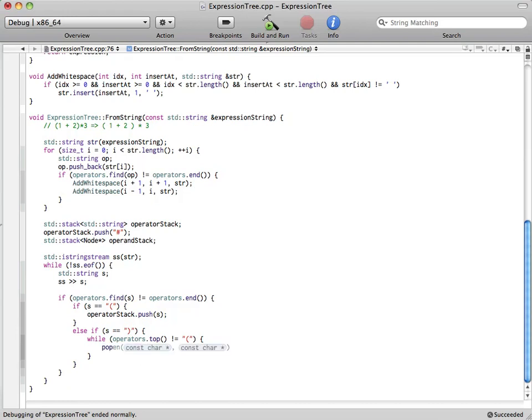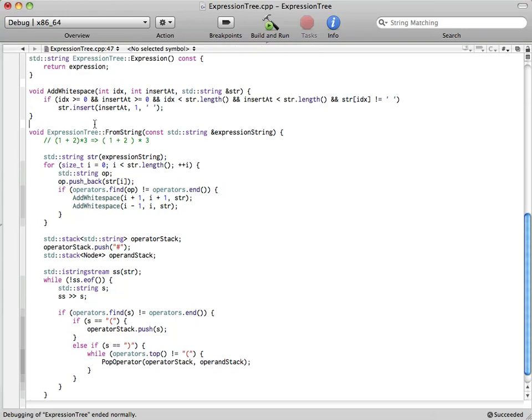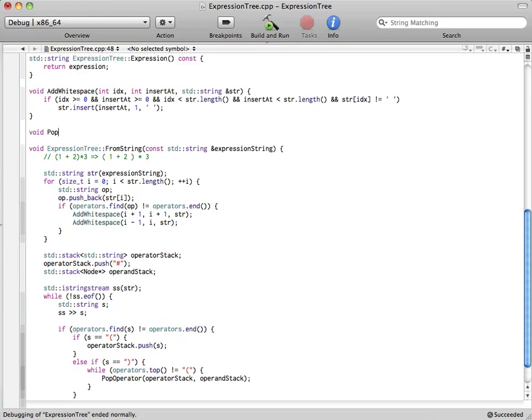So it's going to be pop operator. What it needs is a reference to the operator stack and the operand stack. Let's just go ahead and define it right here. Void pop operator. It's going to take a standard stack of strings, and that's the operator stack. Oops. It's going to take a reference of that, and a standard stack of node pointers, a reference to that, and that's the operand stack.